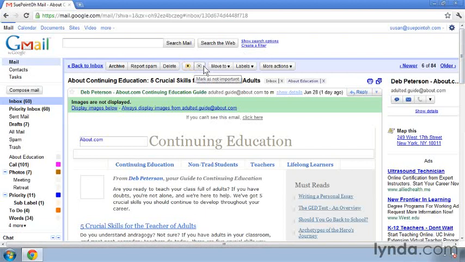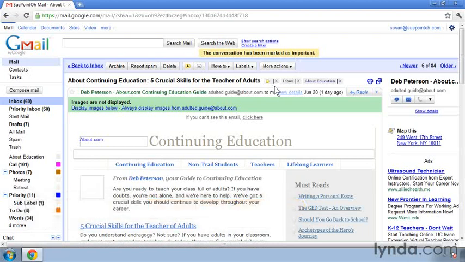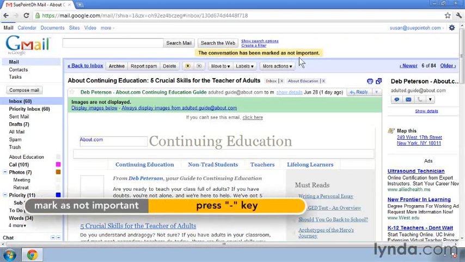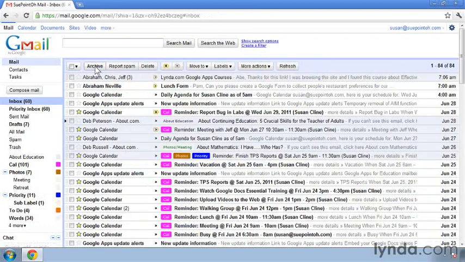So I'm going to show you the keyboard shortcuts that correspond with these buttons. If you want to mark a message as important, press the plus key. So I've just marked the message as important. This label appears. If I want to mark it as unimportant, press the minus key. So it is now not important. If you use Priority Mailbox, those are some keyboard shortcuts you should be aware of.